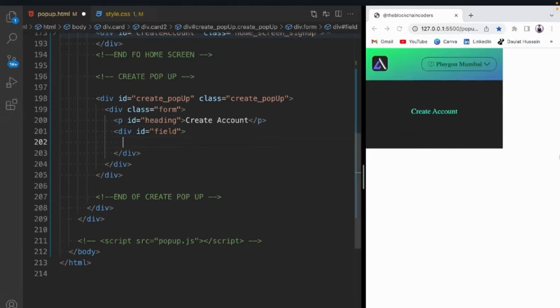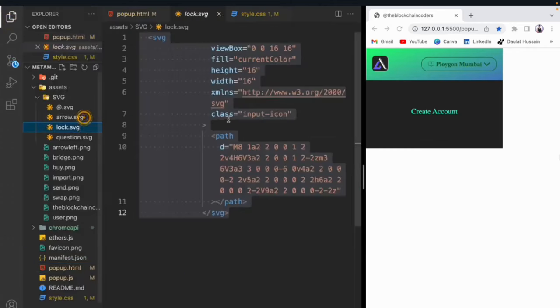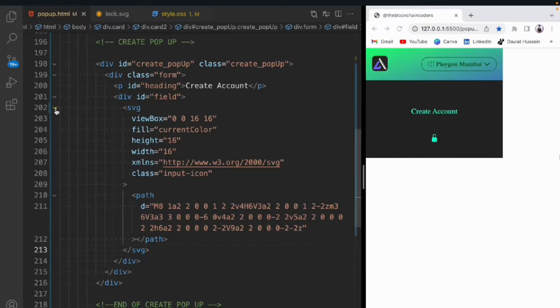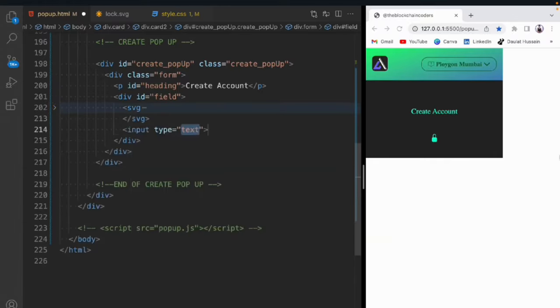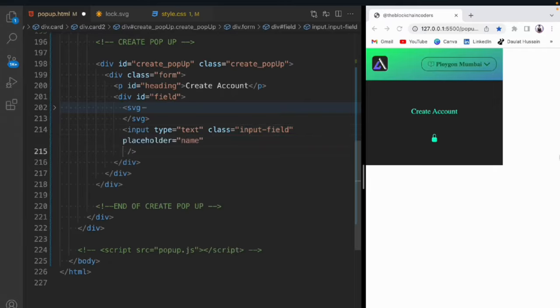So I'll come here. First thing I have to do is take the CSV icon. I need this particular icon, the log one, copy, and that's what I have to paste here. We got the icon. Now I have to take the input field. So take the input, the type will be text. Then we'll have a class called input icon, input field, and it will have a placeholder called name, and it will have an id. We'll say sign up name.